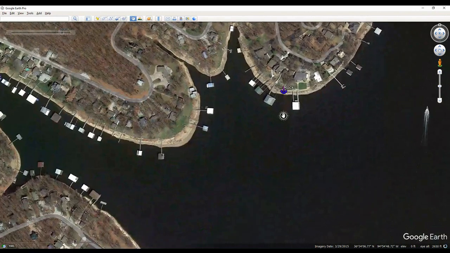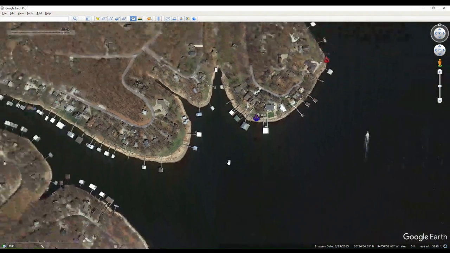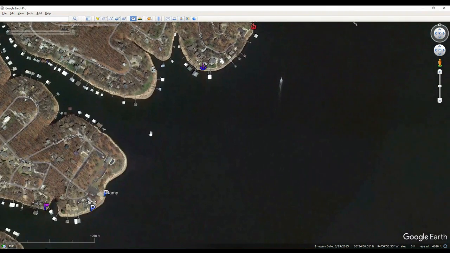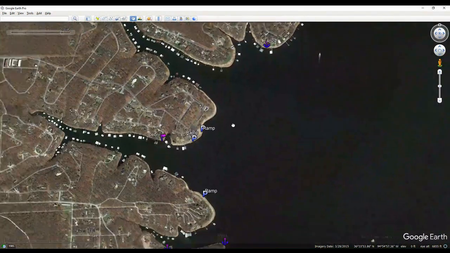As we move on down here, there's just a little bit more riprap right in there. And I didn't really see too much coming through here. You know, I just see a lot of docks. You heard me talk about it in the previous videos. This lake's known for dock fishing. You've got plenty of docks to fish around, that's for sure.